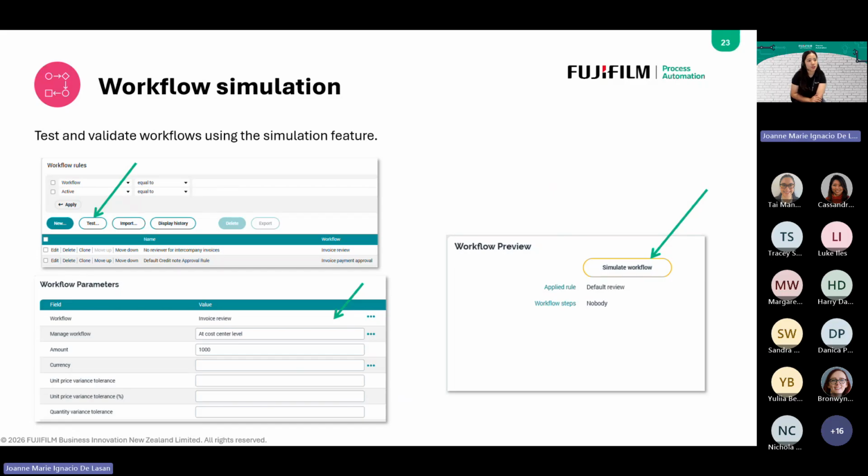Right. There is also a workflow simulation. I think this is the last for admin. Workflow simulation allows you to test and validate workflows before applying them. So it's a great way of confirming you're set up without impacting live processes. So best practice is to start in QA or in the test environment. And once it's fully tested and confirmed working, you can create the workflow in the production environment.